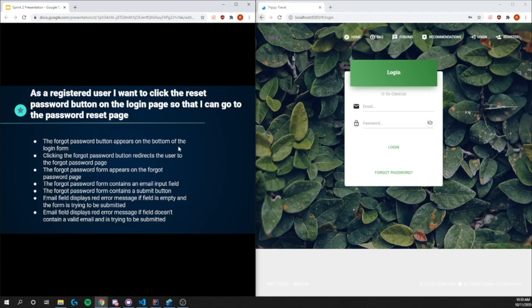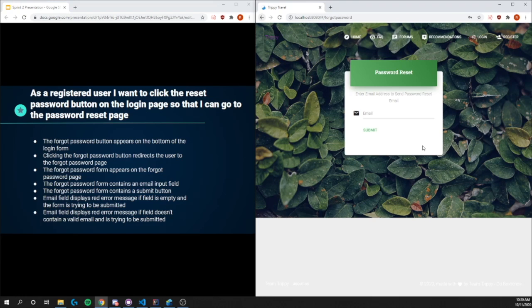As a registered user, I want to click the Reset Password button on the login page so that I can go to the password reset page. The Forgot Password button appears on the bottom of the login form, which it does right here. Clicking the Forgot Password button redirects the user to the Forgot Password page. We are now on the Forgot Password page.